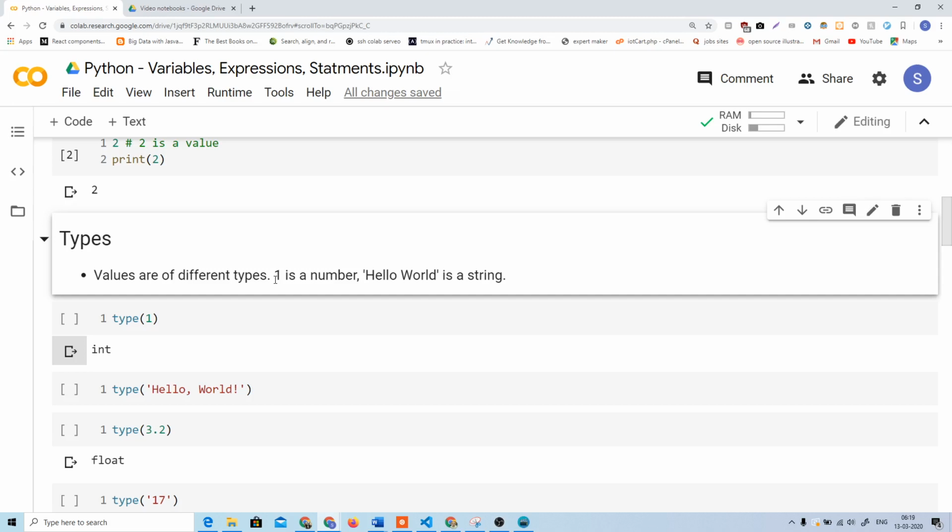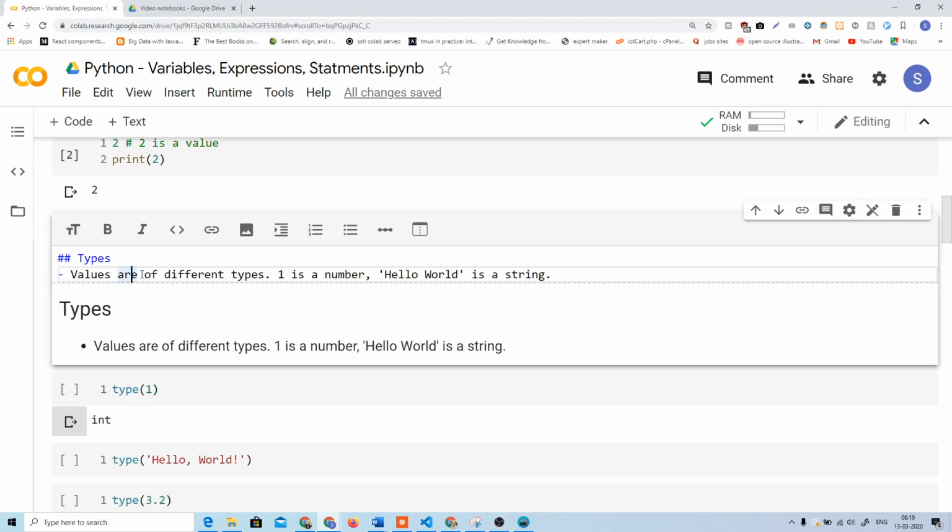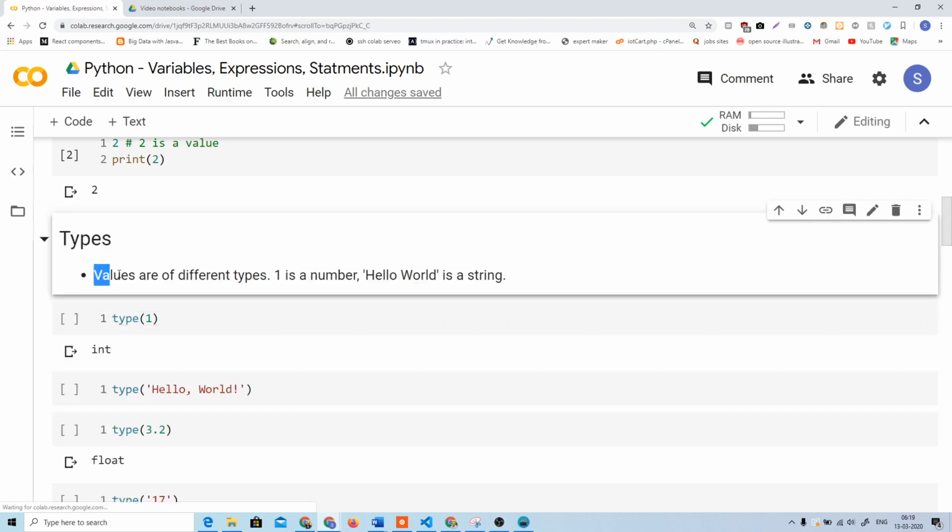For example, one series of zeros and ones could be representing an image. Another could be representing a piece of audio, whereas something else could be representing a piece of text. So how does it know that it needs to interpret this series of zeros and ones as an image, audio or text? It does that using the type of the data. Python also stores the type of a value, and based on that it decides how it should interpret that piece of data.